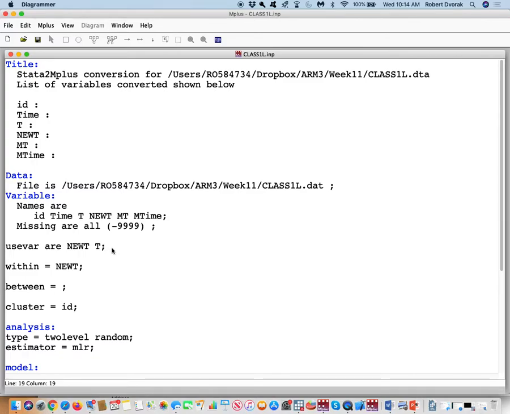Like what we do with latent growth curve modeling and everything else that we've done so far, we have to name the variables that we're going to use in our analysis. And for this one, we're going to use time and new t, or t and new t, I guess, or newt.